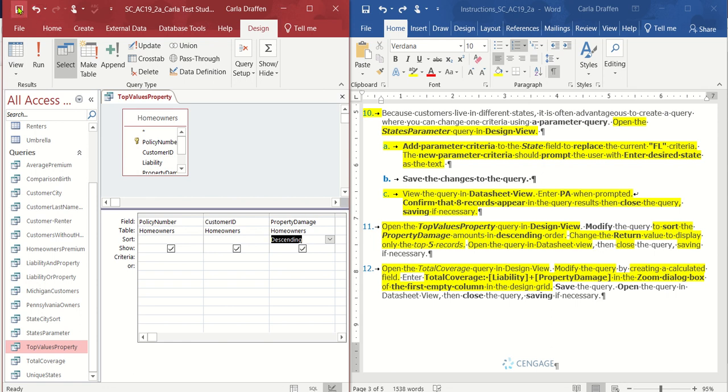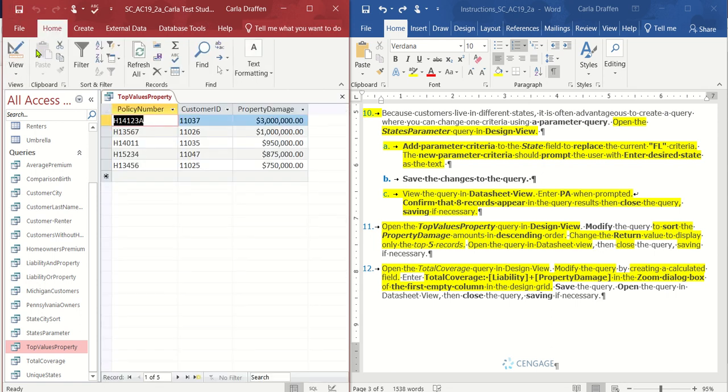I am going to save it, and I'm going to run it. And you should have the top 5 records, from 3 million down to 750,000. So that particular query worked the way we wanted it to. So I'm just going to save it and close it.